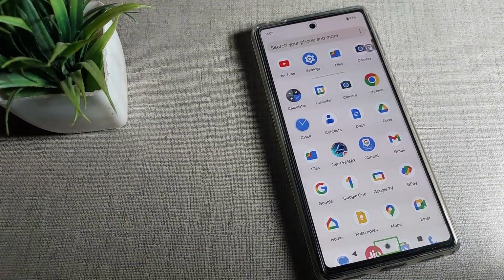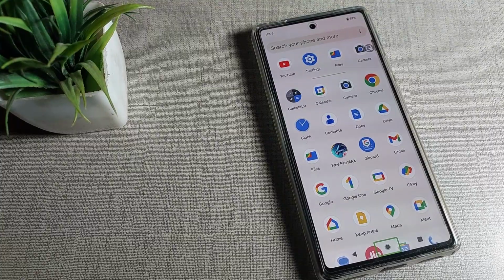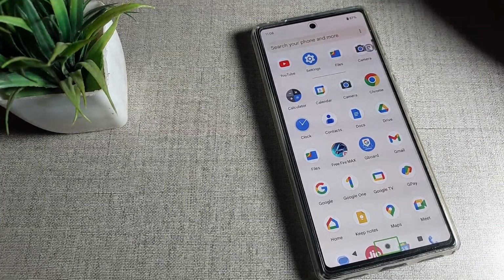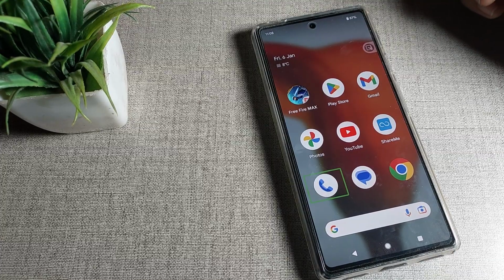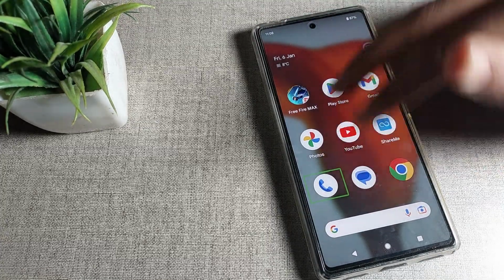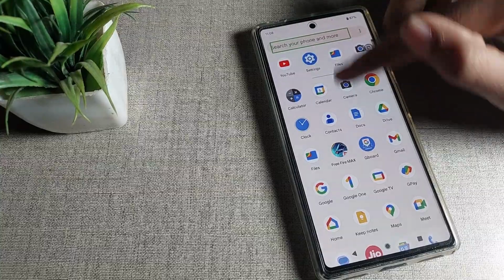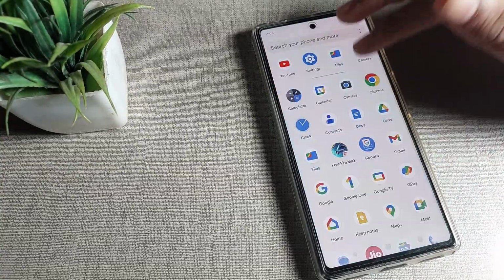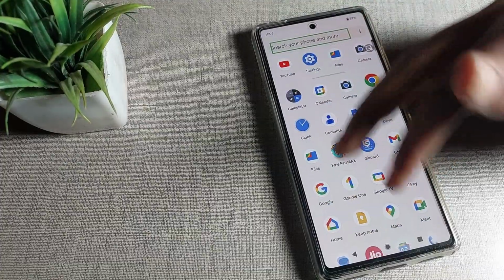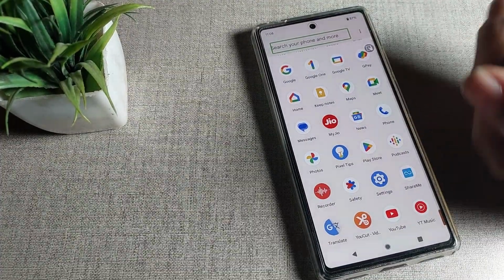Friends, now let's see how to solve the TalkBack problem in a Google phone device. You can see this type of setting in your Google phone device. Use two fingers, because with one finger we cannot solve the TalkBack problem. First, we will use two fingers to scroll the screen, and you can see your phone settings.